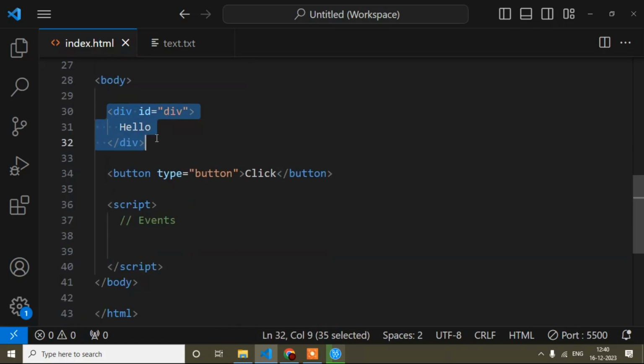For this div I have taken one ID. Why have I taken one ID? Because when I enter my mouse to this button, that time only this div will be changed. So that's why I have to make a relation between this button and this div. Okay, so now I will come to this button first.